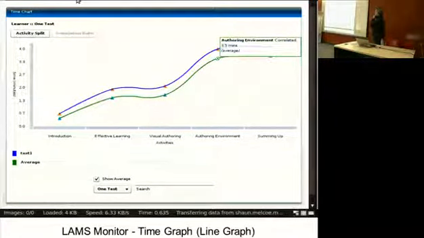So I'll just briefly show you this. This is the new time-based tracking of students. And this green line here, this is the average amount of time for all students on a sequence. And the blue line is one individual student and how long they are taking. So this particular view allows the teacher to see that all students are spending a certain amount of time on average on these tasks. This individual blue student is spending about the same amount of time but is a little bit slower than everyone else. That's what that example shows.